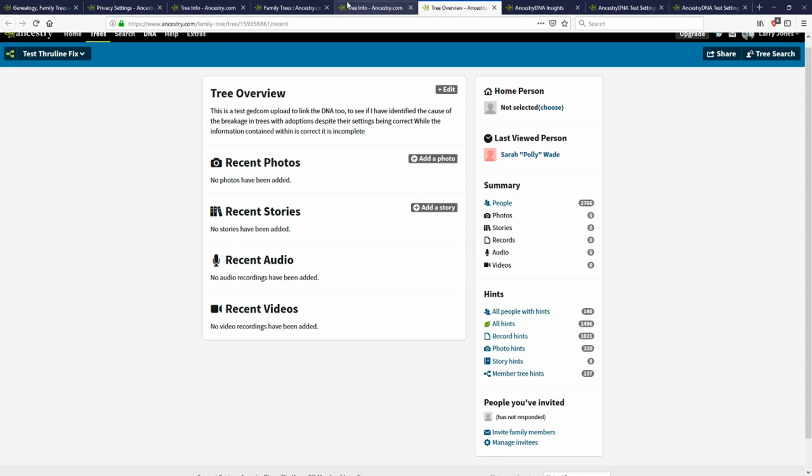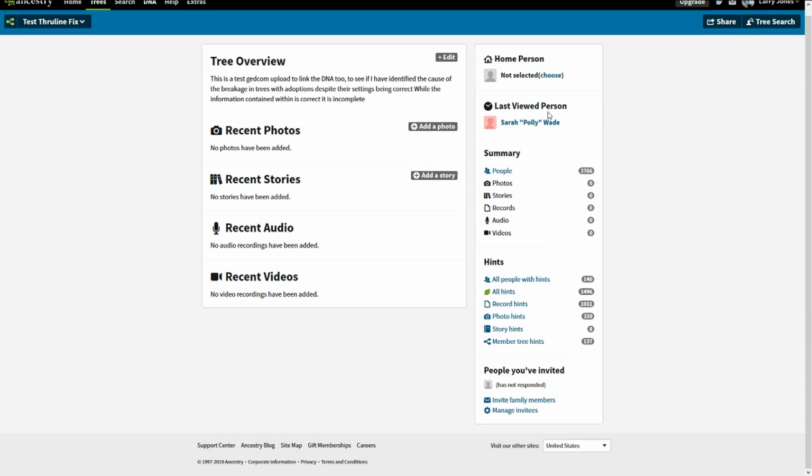Now, if you do the tree overview, then what you get is this overview page, which gives you a list of people. In this case, there's 2,766 people. Again, it has no photo storage, records, videos, or anything, because this is the test through line fix. It only has direct ancestors, doesn't have all the rest of the stuff. But it does still get hints, and record hints, photo hints, story hints, member tree hints.